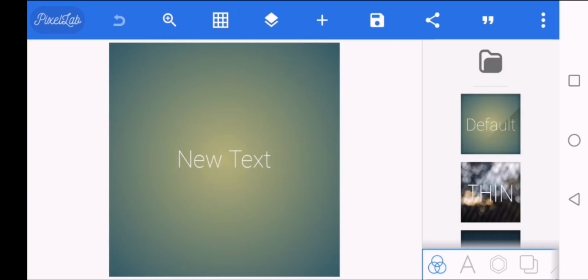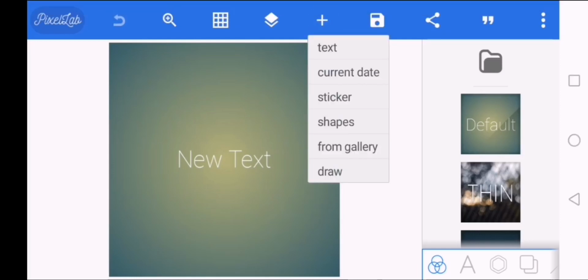So I'll start with this plus button we have up here. This plus button has so many features, which are the text, current date, sticker, shapes, from gallery, and draw. I'll be taking a few minutes to explain each of them. So the text is where you can add whatsoever write-up you want to use. The current date is the date you are designing the logo or the flyer. The sticker is about, we all use stickers on our WhatsApp, Instagram, etc. So that's what the sticker is all about.